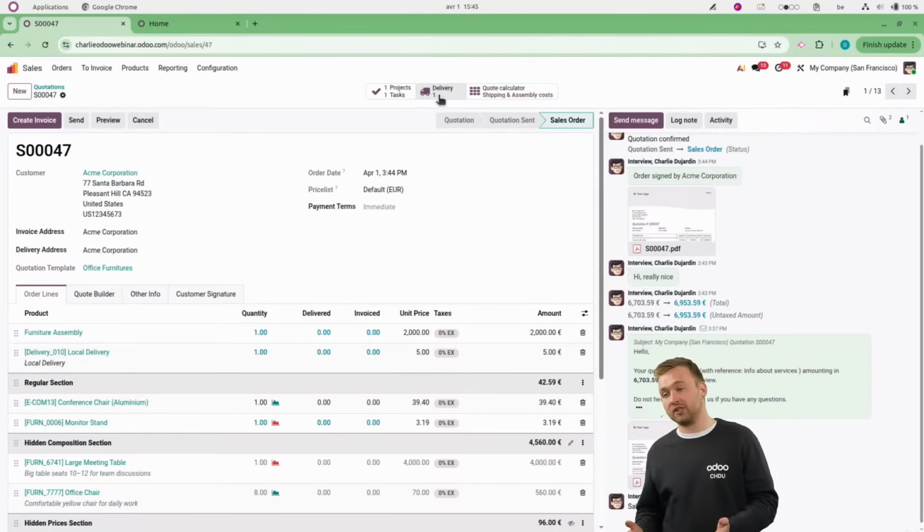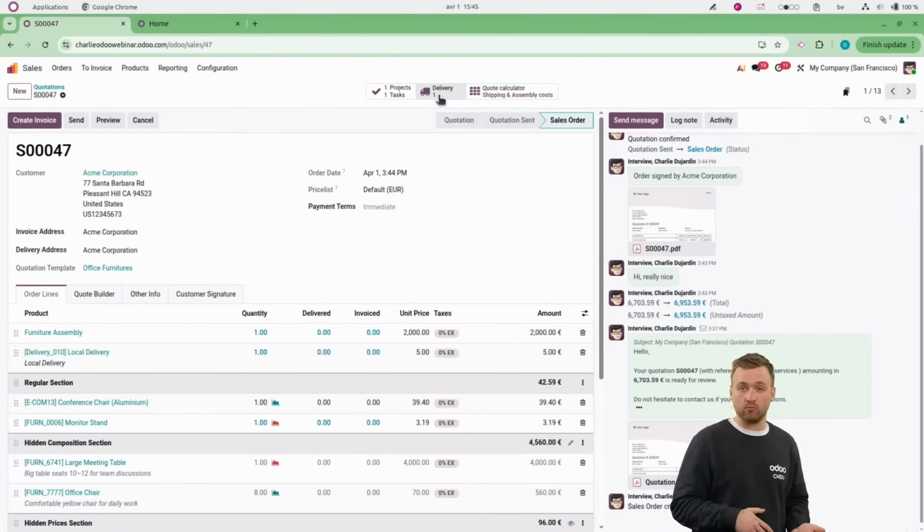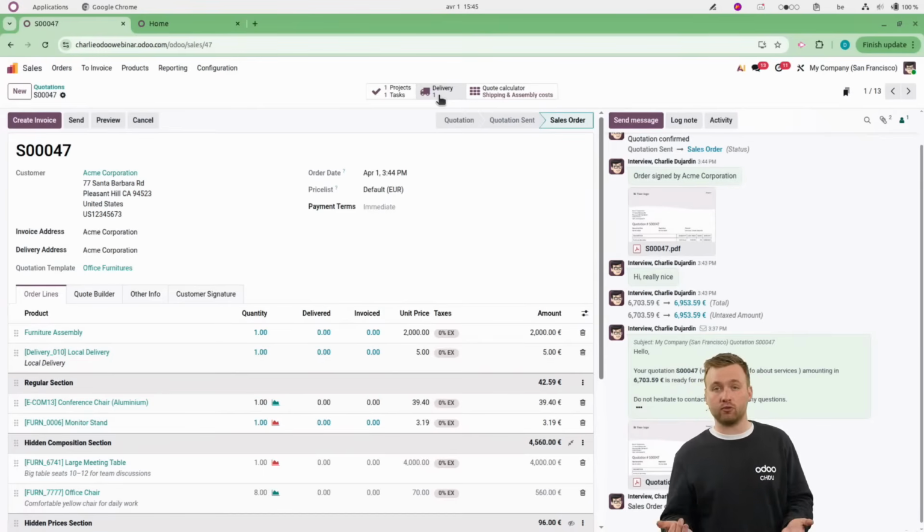If I were to purchase stock on the go, maybe as a make to order, maybe I'm buying these glasses, I'm not making them myself. Well, you know what? Every time I've got an order, I need to buy it, not make it myself. Well, we can also create a purchase order automatically.